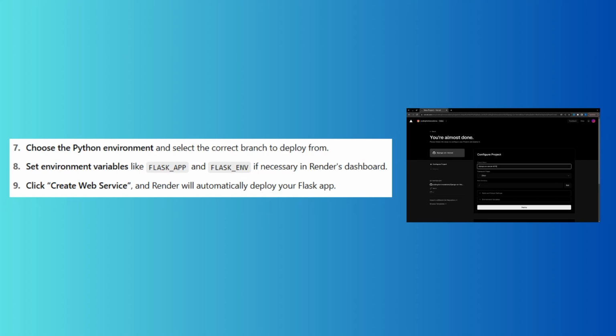Lastly, set environment variables like FLASK_APP and FLASK_ENV if necessary in Render's dashboard. Then, click Create Web Service and Render will automatically deploy your Flask app.